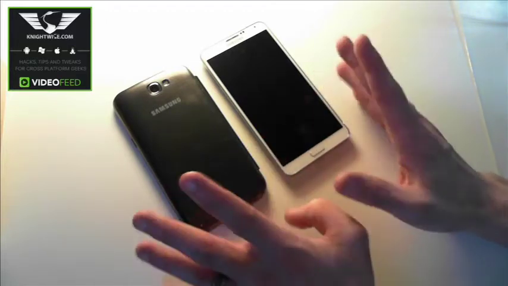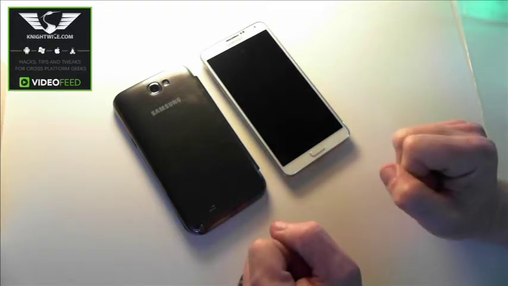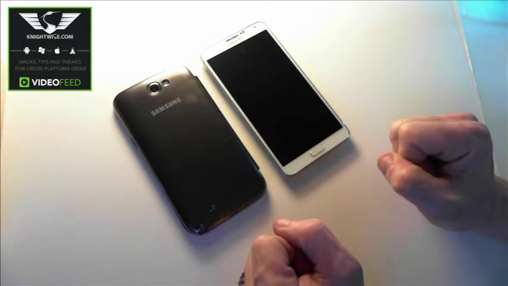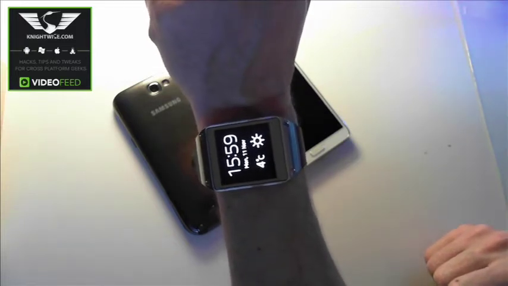But that's not really what we wanted to review today. We wanted to go one step further and take a look at Samsung's idea of a smartwatch. Of course, we are going to take a look at the Galaxy Gear.